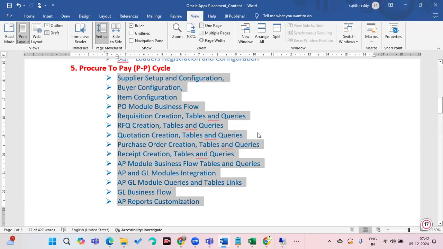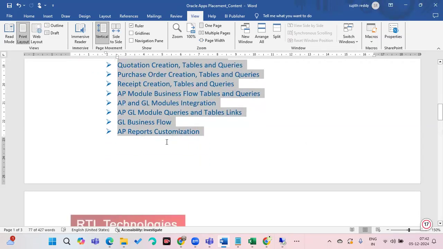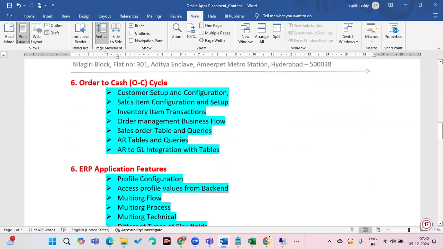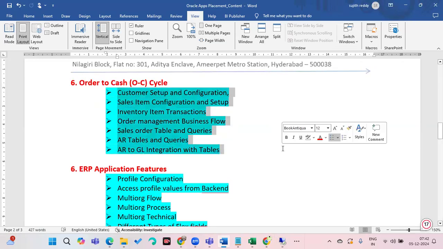In one cycle, most of the requirements will be in P2P. And in the second cycle we also have to learn order to cash. That will combine two domains, the finance domain as well as supply chain management. Most of the requirements come from these two.